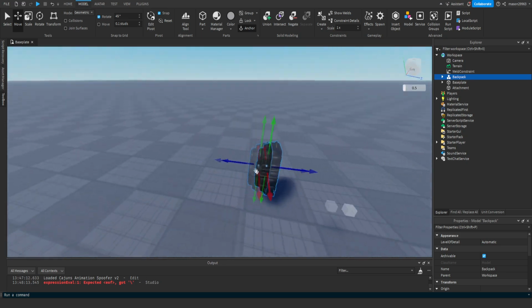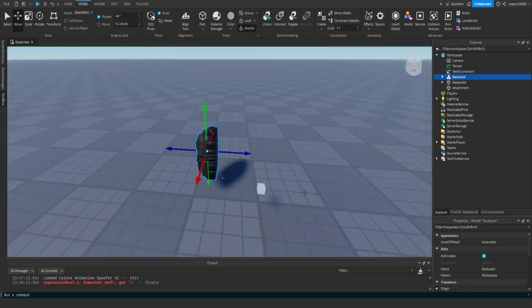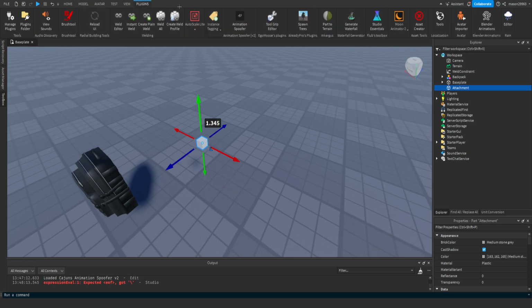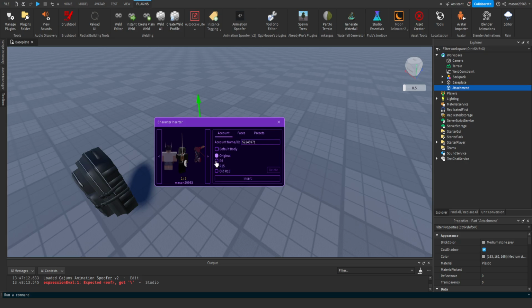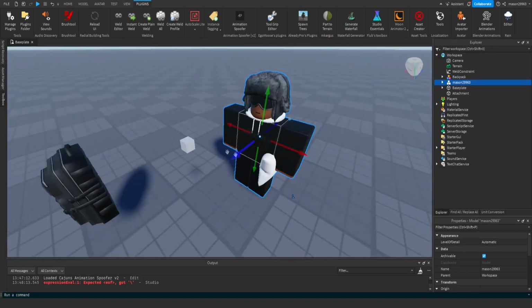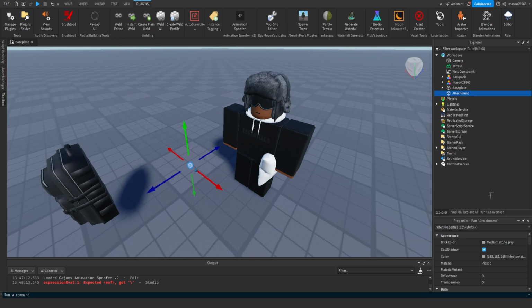So now that you have these two things, the model that you want to weld and the attachment that you're going to need, go ahead and get yourself a rig. I'm going to get myself an R6. You can do this with R15 as well. I just feel like R6 would be easier to see. And I'm going to get this part, turn the transparency to 1, and we're going to use this command prompt down here.